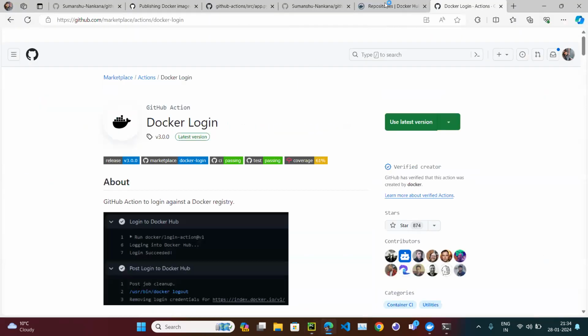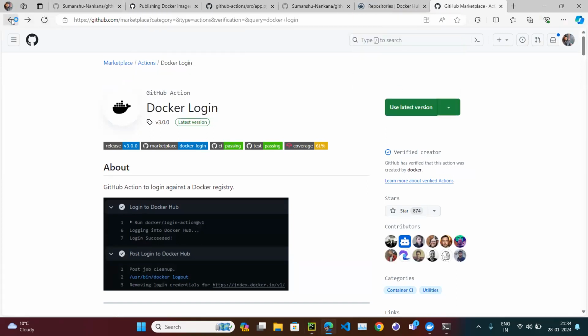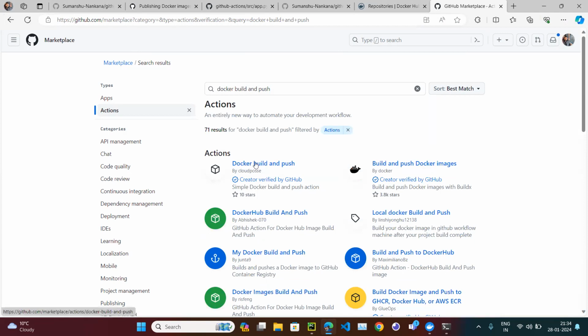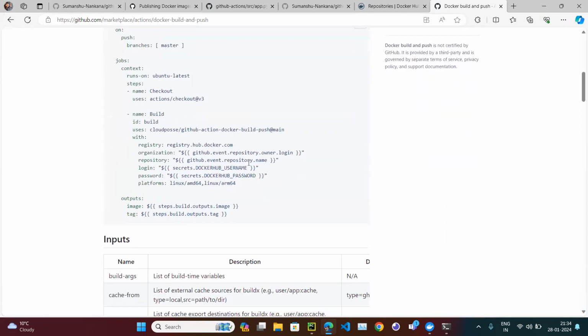So let's search for it. Let me go to the marketplace again and search for Docker build and push. Hit enter. You can see Docker build and push is available and it is verified as well. So click on it. Okay, let's commit.